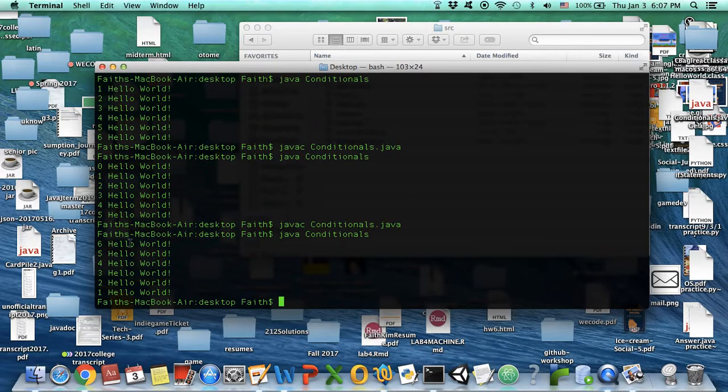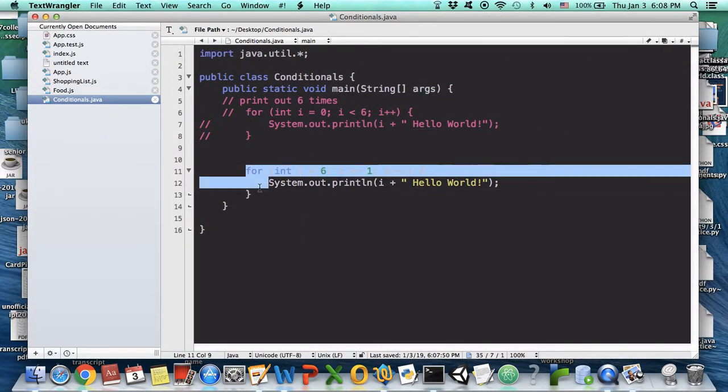Yep, so now you see that we're actually printing this 6 times, if I'm counting correctly, and i is going from 6, 5, 4, 3, 2, 1. So this is how you would decrement in your for loop.